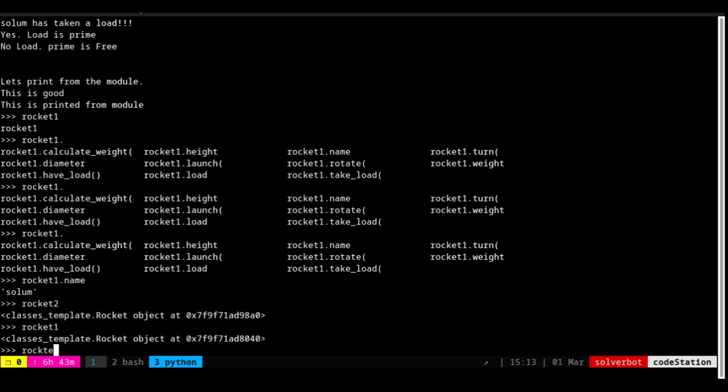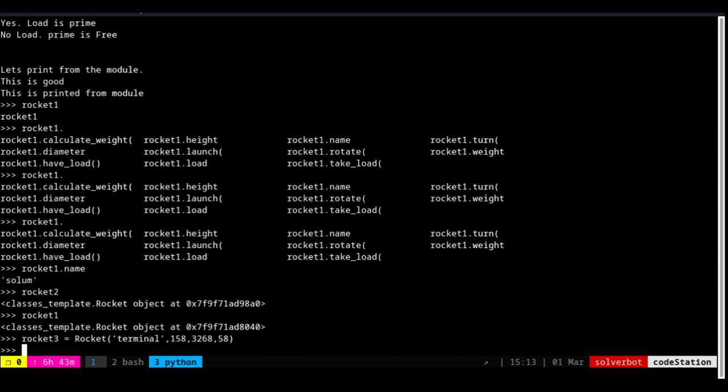But I am showing all these things because we are going to create rocket 3. This is why we actually came in. So now we can create rocket 3 from here. The rocket 3 name is terminal, the height is 158, the weight is, let us say, 3268, and the diameter, let us make it as slim as possible, let us make it 58. I press enter, and rocket 3 has got created.